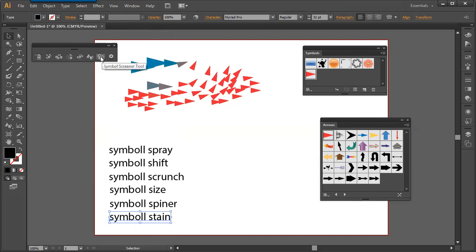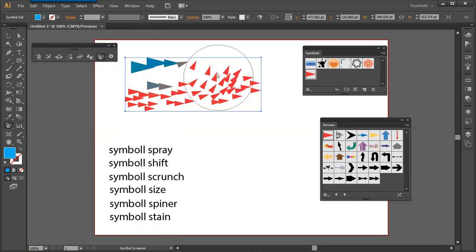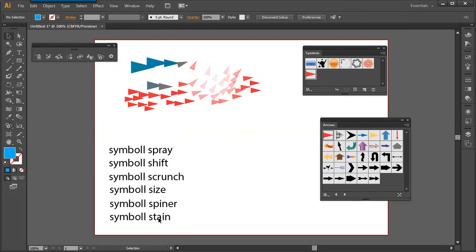Now this is screener. Screen means getting it transparent. That is why it is called screener. Far away kind of things. Screen.